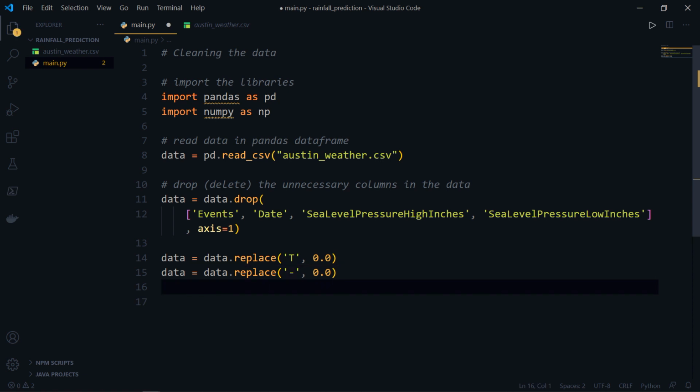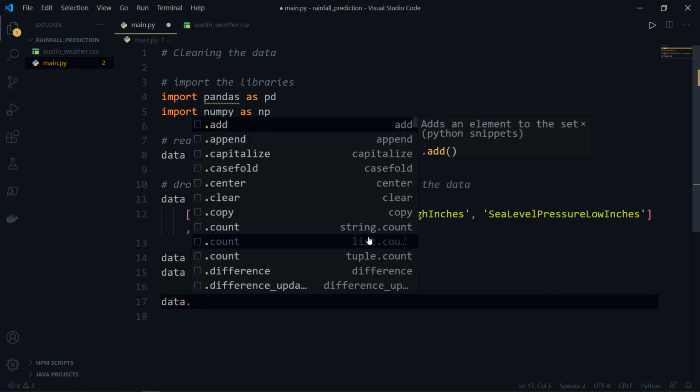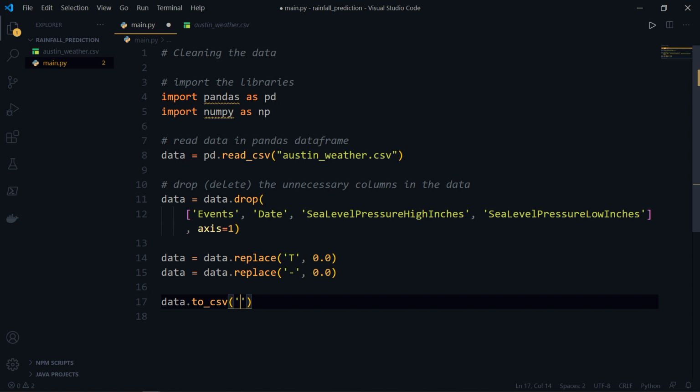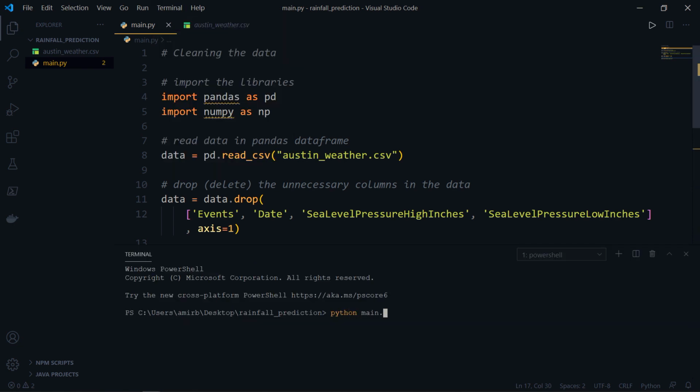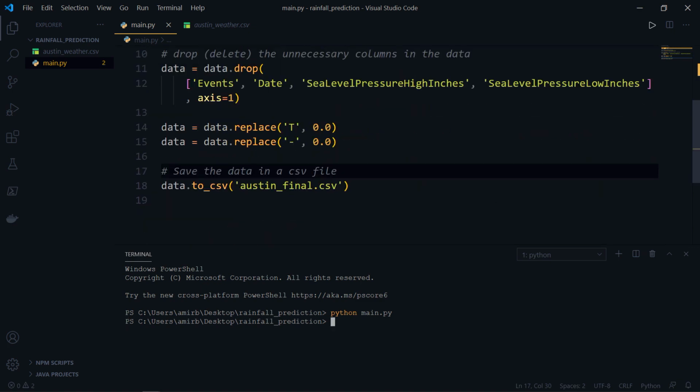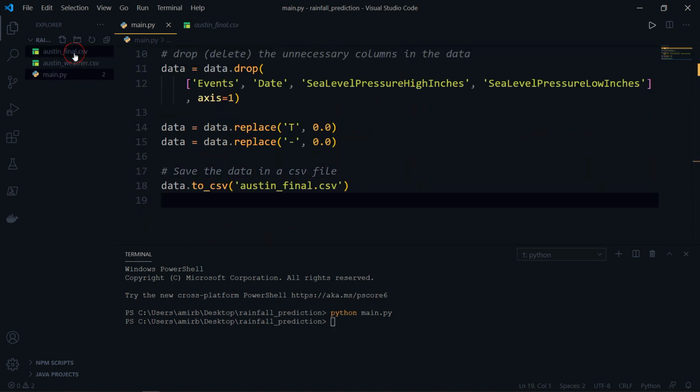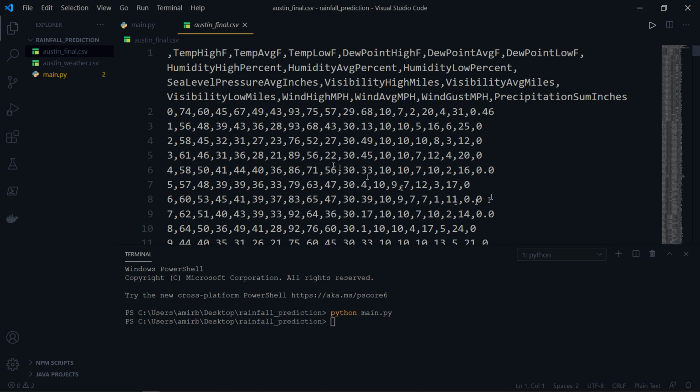The last step here is to save the data in a CSV file, which will be the final or clean version. We will call it Austin Final. Okay, cool. So let's run that. Perfect. So we have created the Austin Final file without the T's, without the dashes, and without the date and other things that we have dropped out of the data set.